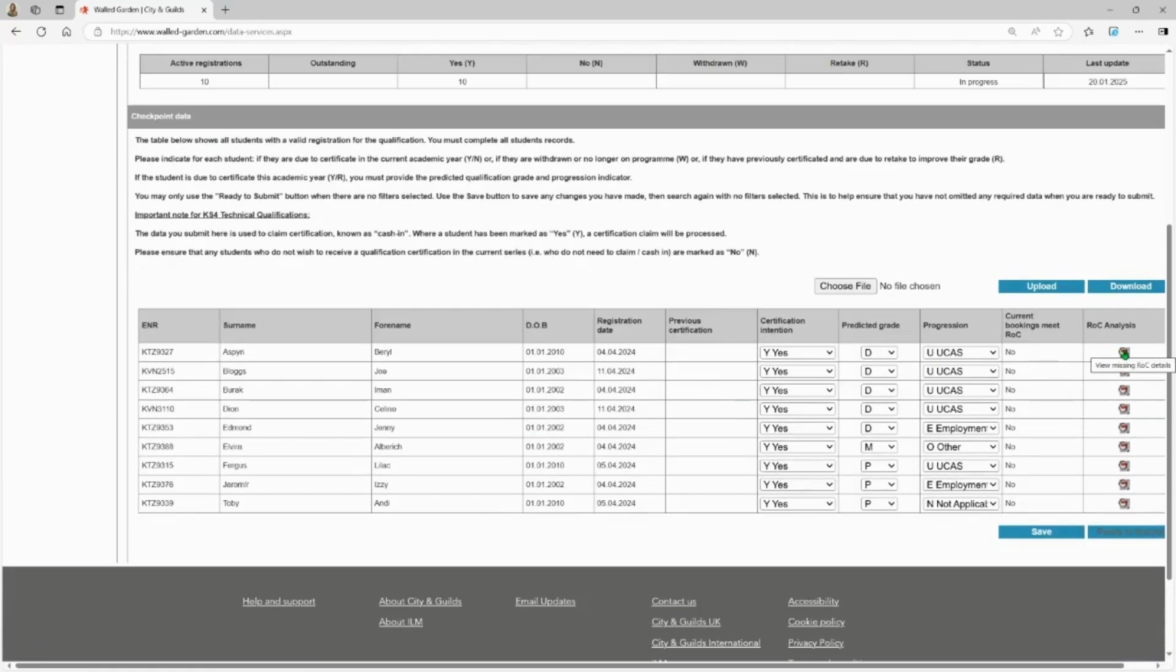When looking at the data, if you scroll down, on the right-hand side you can see any students not meeting the rules of combination. Note if this is blank, there are no students not meeting ROC. You will see the information submitted included completion data and predicted grade and progression information on the far right-hand side. In the ROC analysis column, you can see a magnifying glass that you can click on to open an additional section for that record.